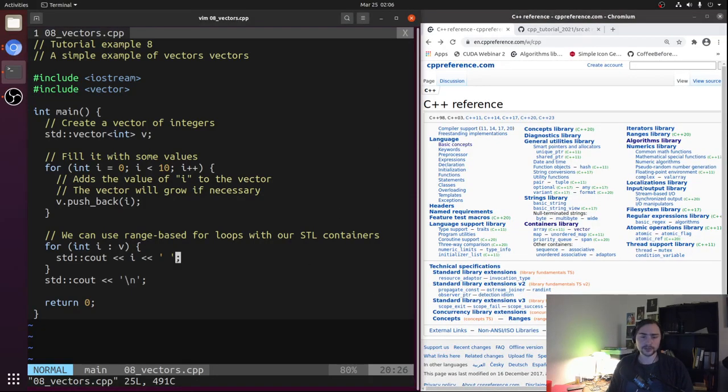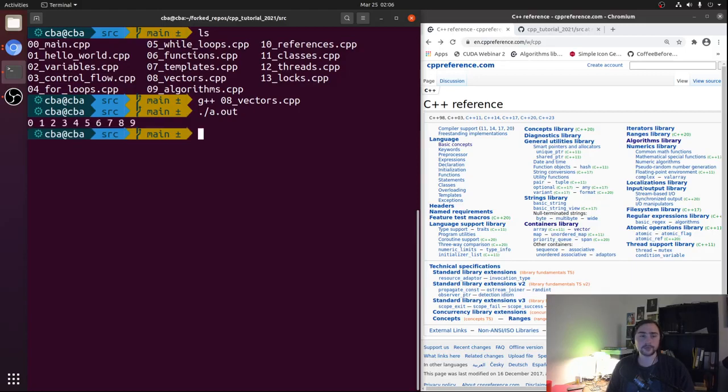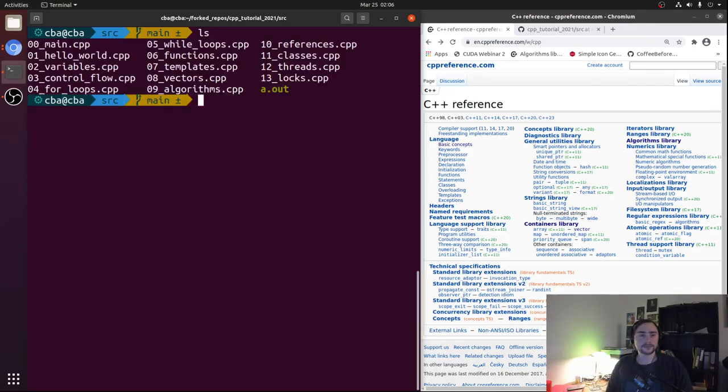Okay, so let's go ahead and compile this. All we're doing is pushing back some values into our vector, and then we're printing the contents of the vector. So we'll go ahead and compile that, and we'll run it, and we see we get the contents of our vector, which are the numbers 0 to 9. Very cool. All right, so let's go ahead and get rid of that.